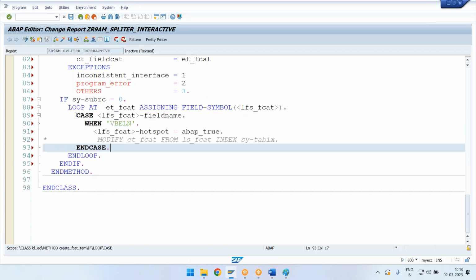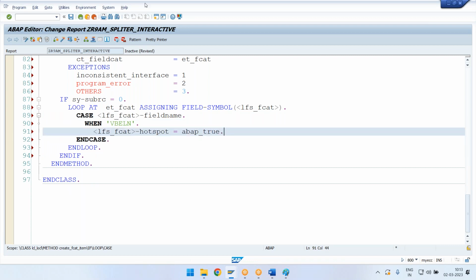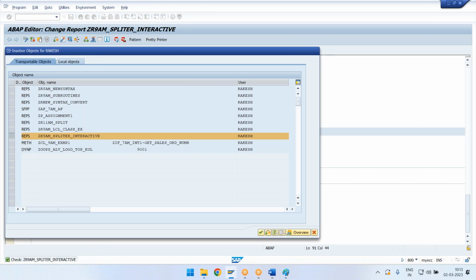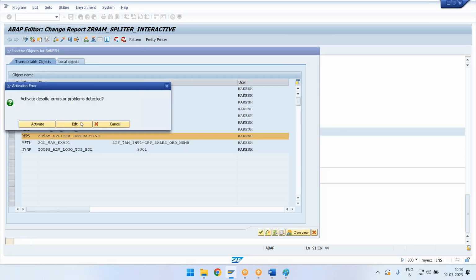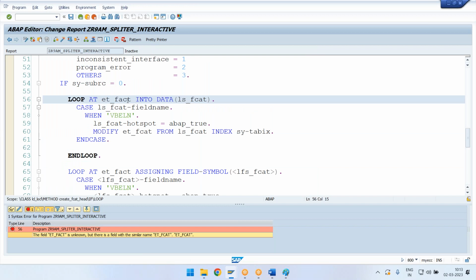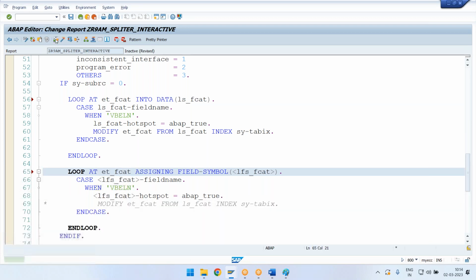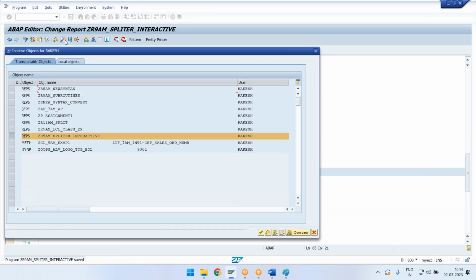Which one do you want to make as your hotspot? Now just do your pretty printer and let's activate. So I have activated my program. ET_FCAT. So now check this. That's it. Now I'll just go ahead and activate this one.